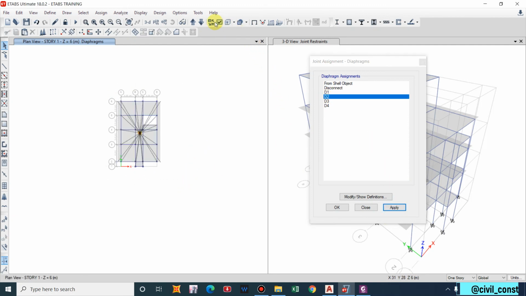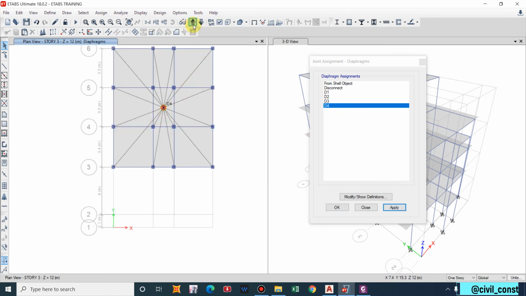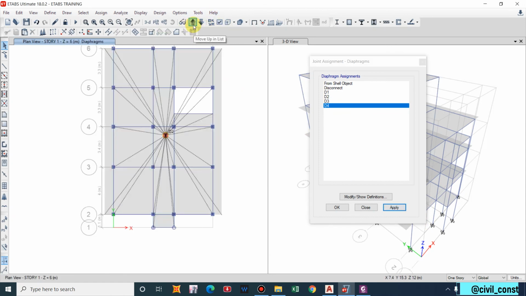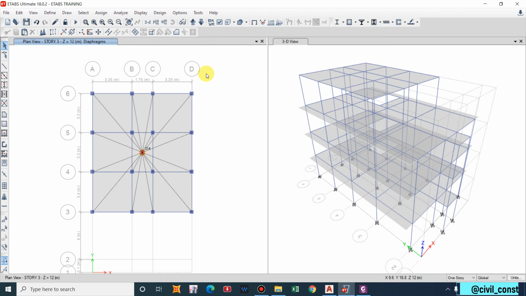D2, similarly D3, select again and assign diaphragm 4. So diaphragm 1 2 3 4, it is done. So we are done with the modeling of the structural elements of our building.